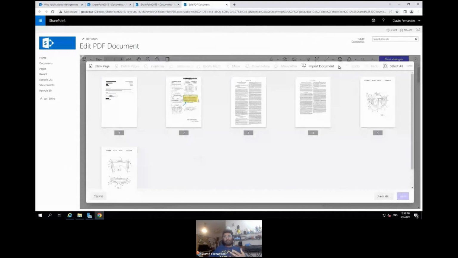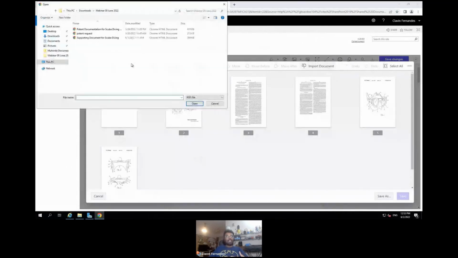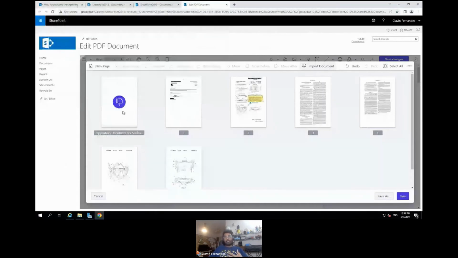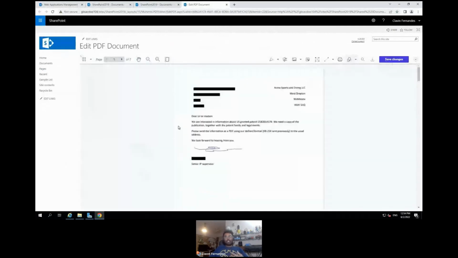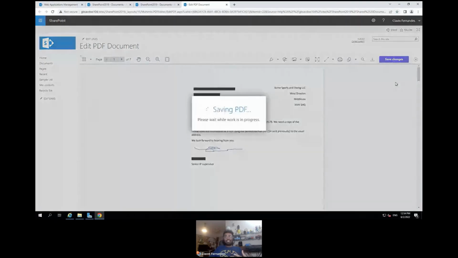And here, my friends, I'm going to the document editor. I'm going to import a document. I'm going to add my supporting document right here, and I can just click on open. The document has been added. I'll add it to the end. And here I'll click on save. And that's it. I can save my changes, and the changes are saved back to SharePoint.